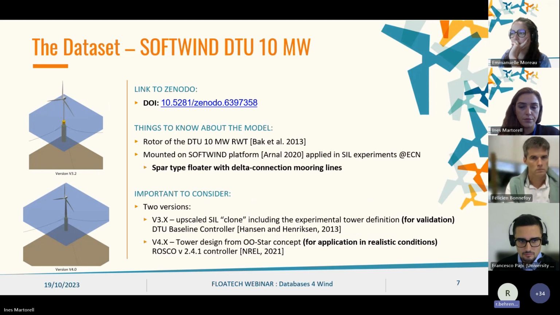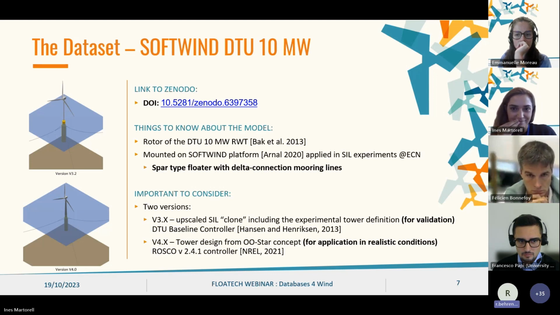Again, the link to Zenodo can be found at the very top. Things to know about it: we have the DTU 10 megawatt research wind turbine rotor and nacelle assembly at the top. But the tower is different because we try to replicate the structural properties as well as the frequency behavior of the tower that is used in the experiment. This information, as well as the definition of the SoftWind, can be found in the PhD thesis from Vincent Arnal that he wrote on the entire setup of this software-in-the-loop test bench at École Centrale Nantes.